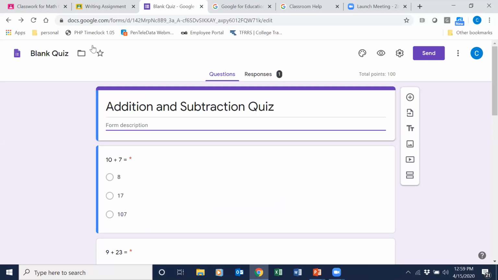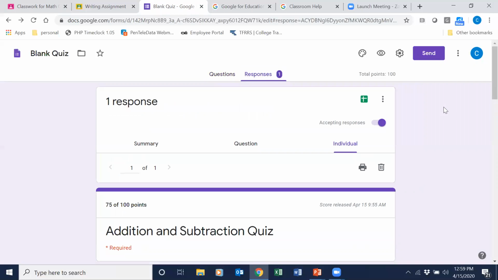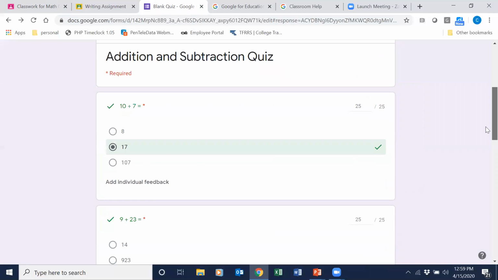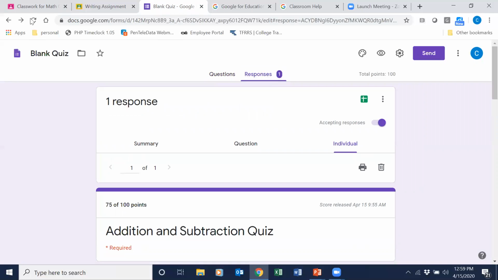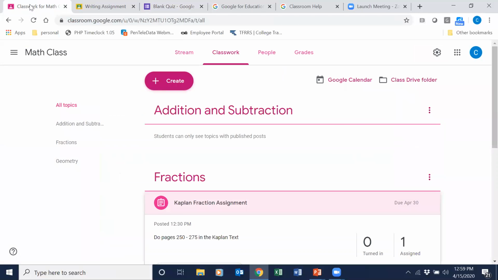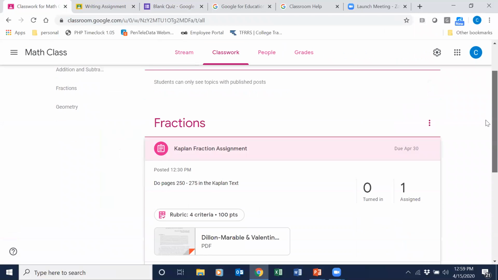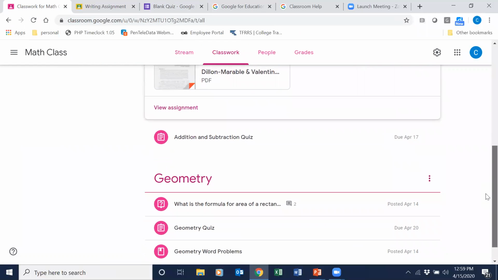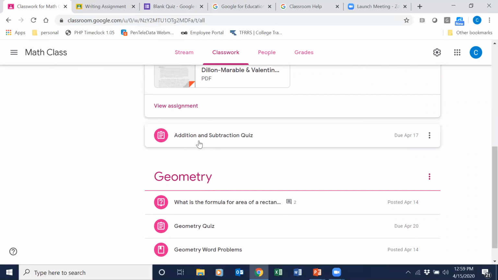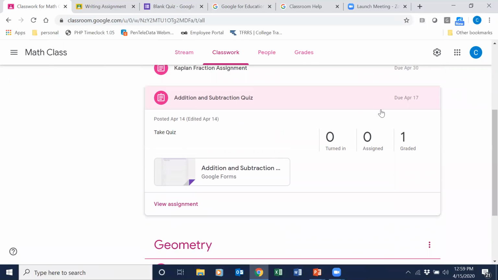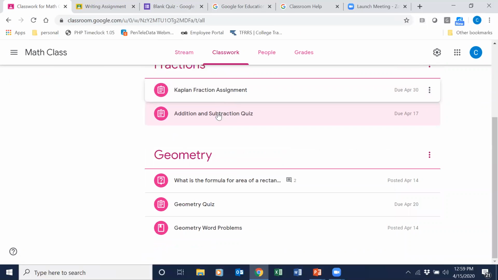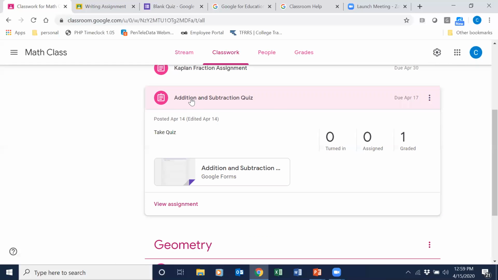Now notice, since this quiz is here, within Google Forms this is a place where I can actually see the responses and what they did, correct, incorrect, things like that. Within the site itself, within Google Classroom, I can also change, notice how it kept the Addition and Subtraction Quiz, but if I wanted to edit it, I could also work on editing it from within here.